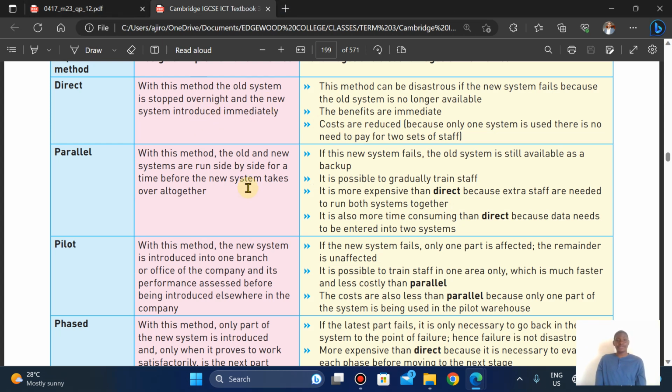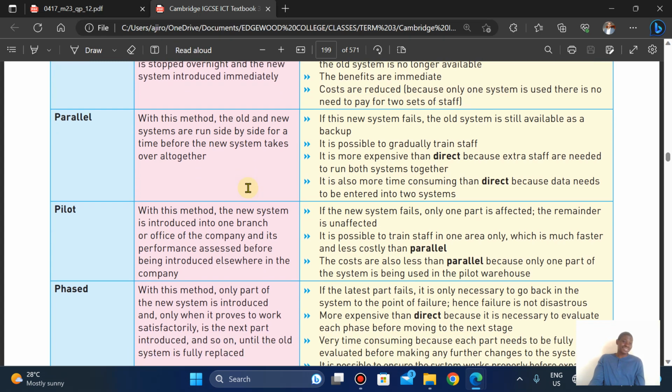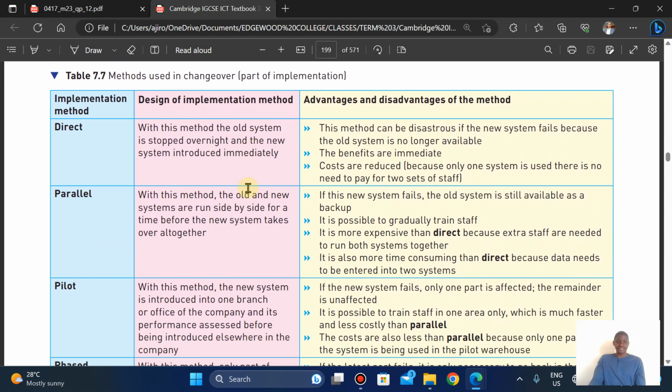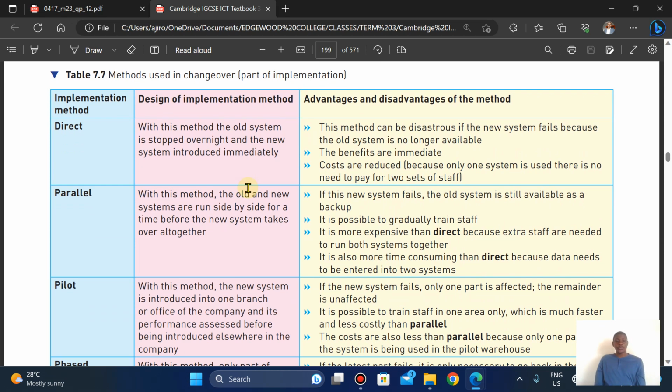Now for direct, the benefits are immediate, whereas the parallel takes time for the new system to be running. That's a huge advantage. Another thing with direct changeover is they only have to pay for one set of staff, therefore it saves cost.